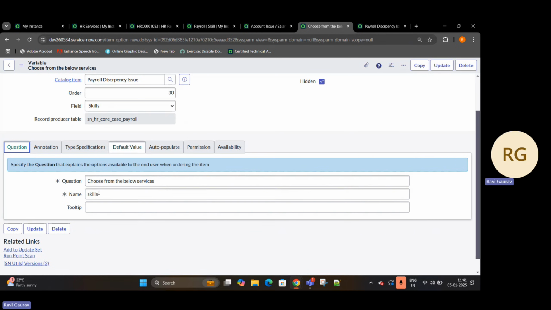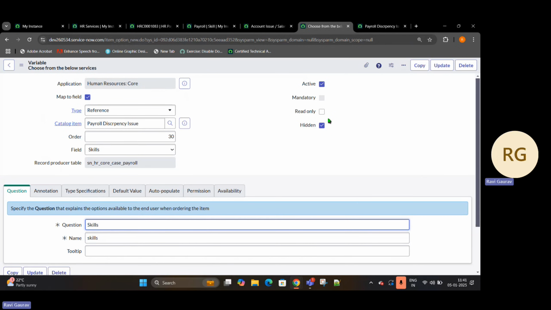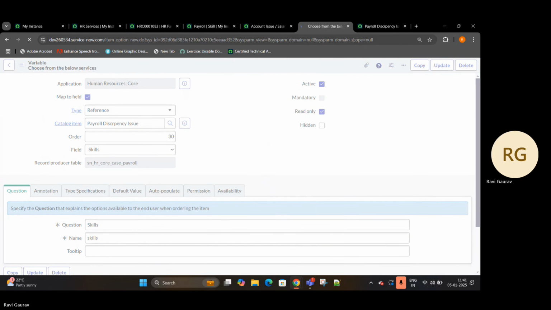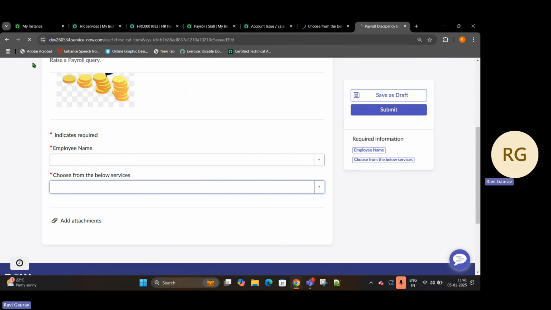And I can make one question called skills. Now, this I have hidden on the form. Nobody, or I can make it read only so that nobody can change it. Okay, let's do that. Insert and stay. And now refresh the page. You will notice because of default value, the data will be auto coming up on the table.